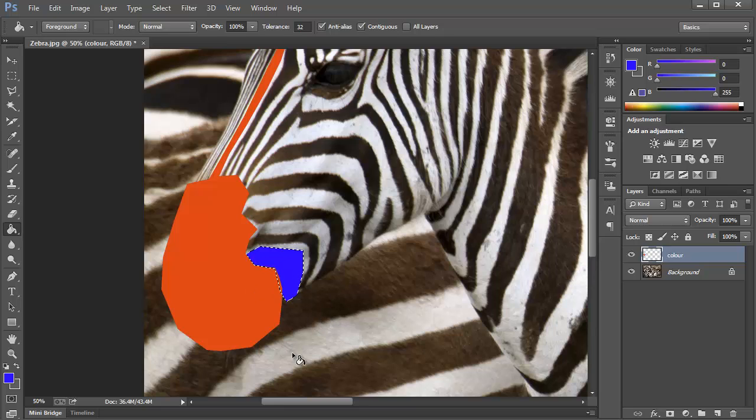And all I'm going to do is go through the whole of the zebra here. I'm not going to bore you with showing you how to do that, and then when I've finished it, we'll come back and we'll carry on.